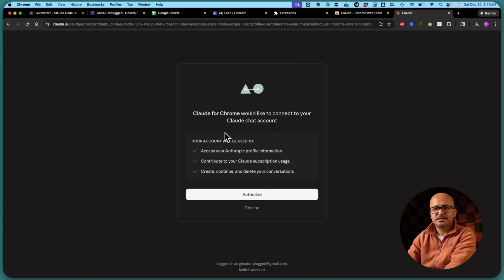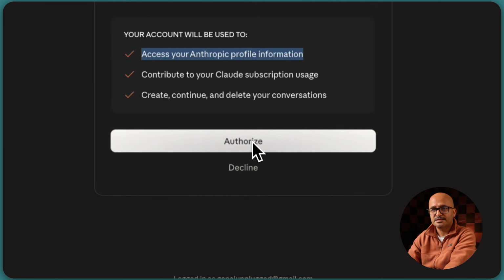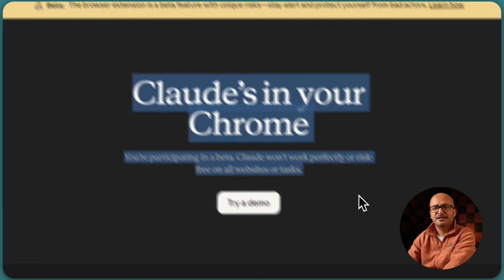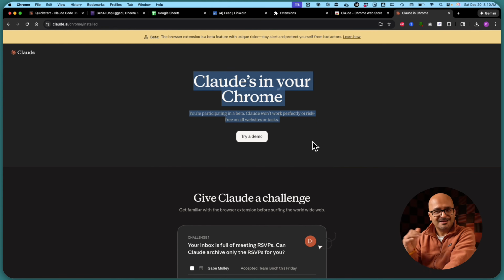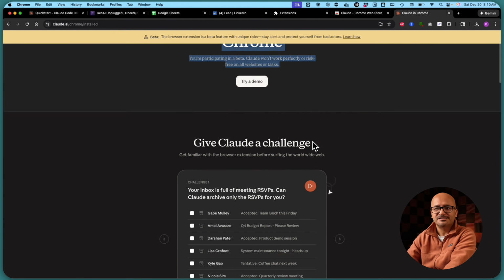So now it is asking me, Claude for Chrome would like to connect to your Claude chat account. Your account will be used for these permissions: access your Anthropic profile information, contribute to Claude subscription usage, and create, continue, and delete conversation. So you have to authorize it because this is the need of it. So you will authorize it. So now you can see that the Claude is in our Chrome. So that means we are connected. Now we can give it a challenge as well.